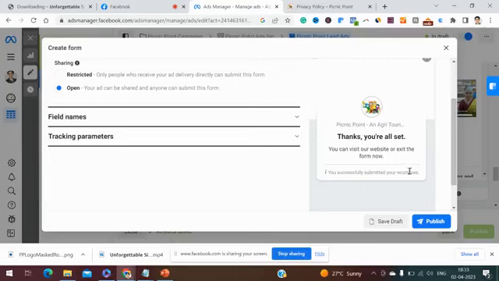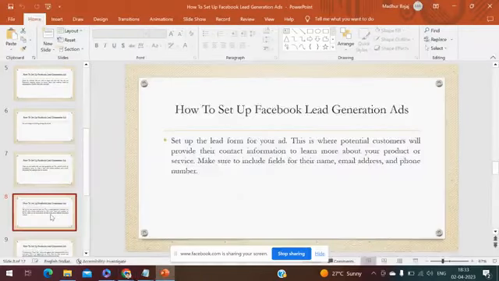All right, okay, so see, we have saved this as draft. We have not published it because we still have to fix those two errors, and then we also have to make the payment to Facebook. Okay, I hope this is clear, guys.